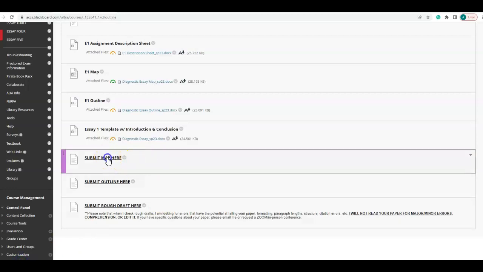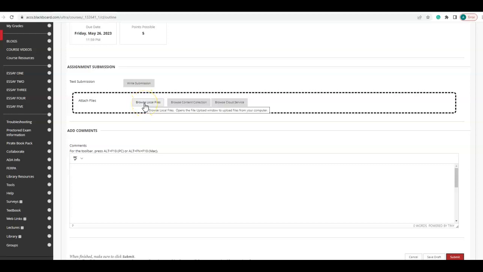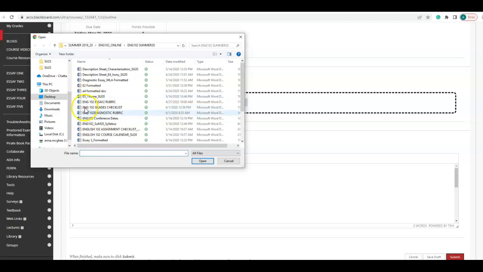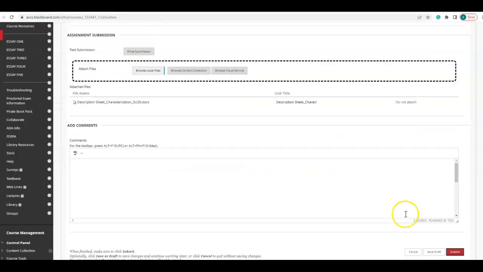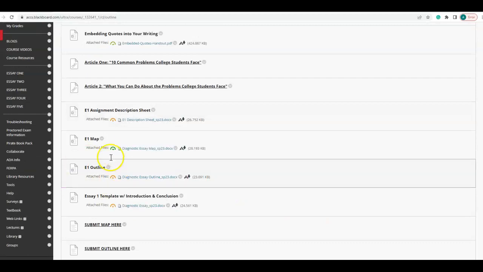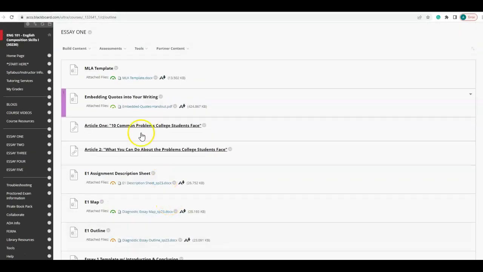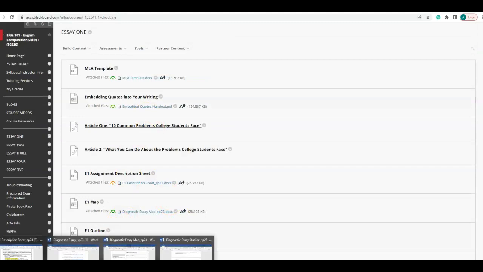So you'll submit your map here when you get finished with your map. The first thing you'll do is click on Browse Local Files, and then you will find it wherever it is and click Open. I'll just click on this one, click Open, and then you'll click Submit. But I'm going to cancel that because that's not the right one. You'll do that for your map, your outline, and your rough draft. Okay, back to the description sheet.